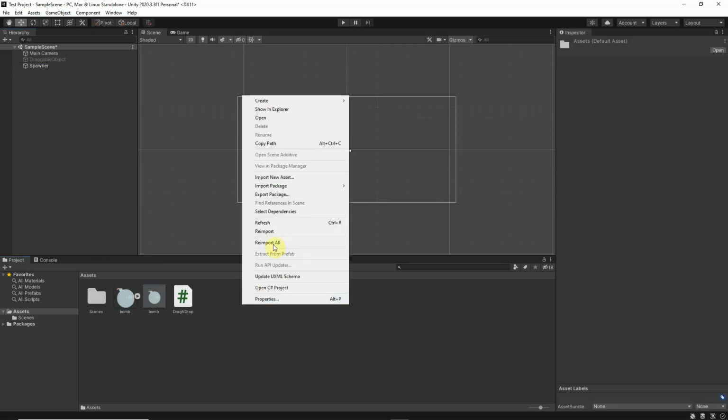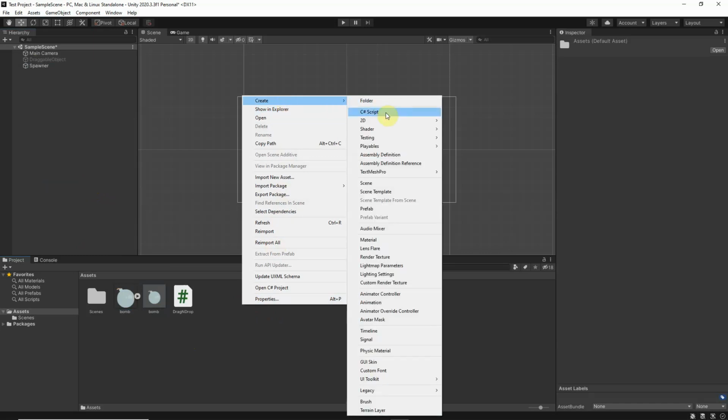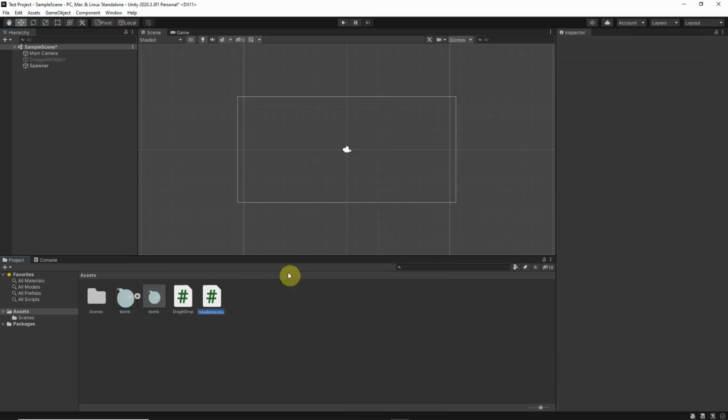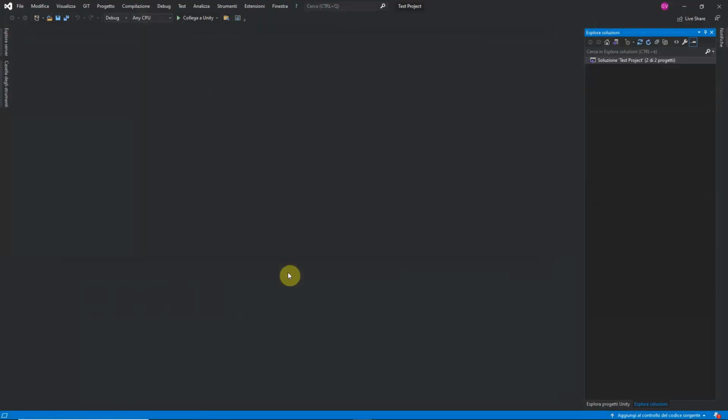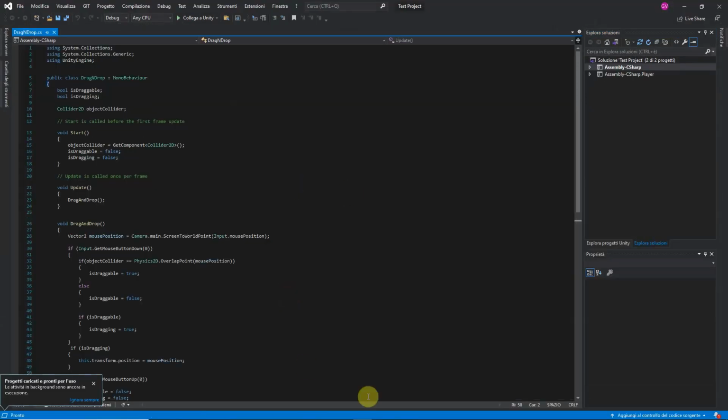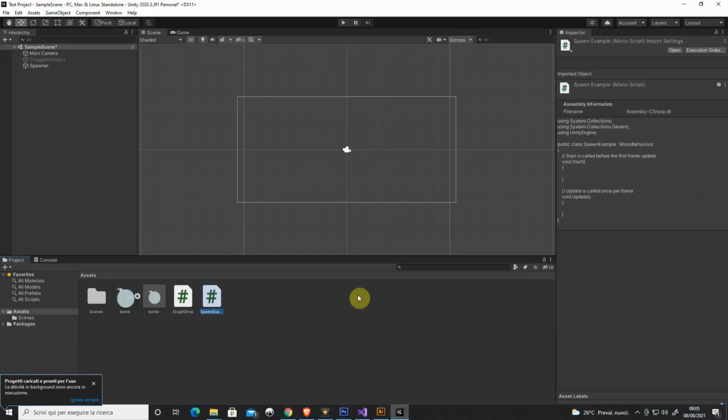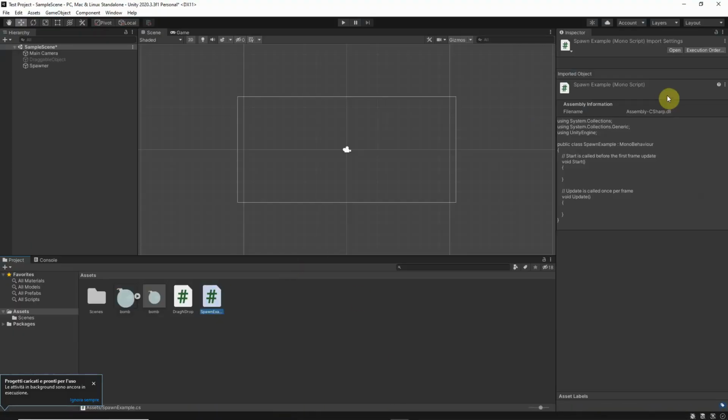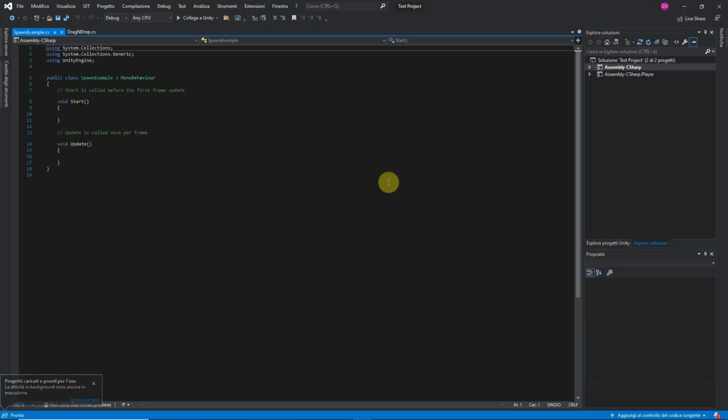The second step is to create an empty game object, right-click on the hierarchy, create empty, which will contain our script. I'll call it Spawner. Now we need the script. In the asset folder, right-click, create C# script. Then open it up to write our code.